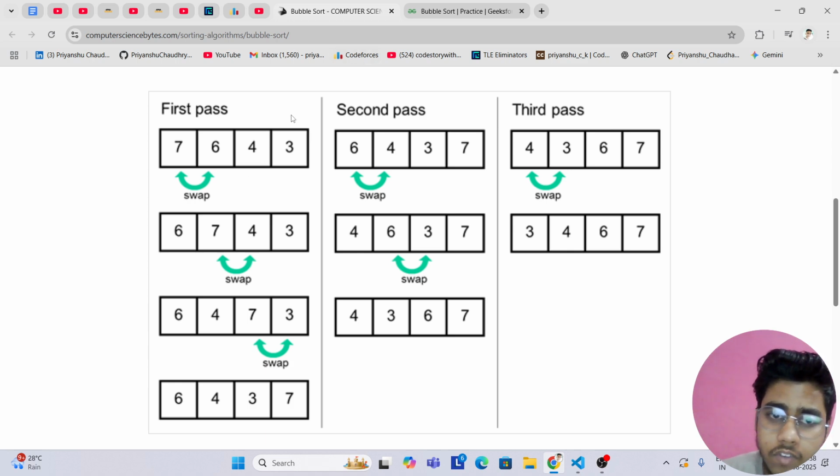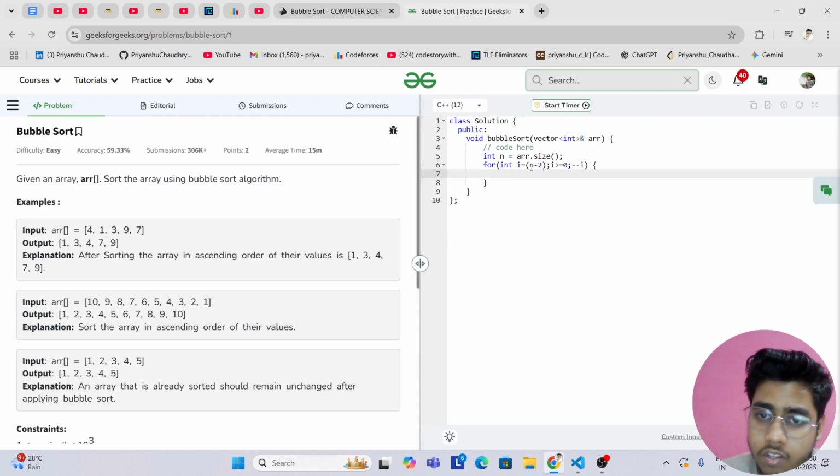So this way we go from n minus 2, and in the second pass we will just check the array up to the last second index. So this way I started from n minus 2. Now inside the for loop, I will go from the first index. This is for performing the swapping of elements. Now this will go till the ith index, plus plus j.